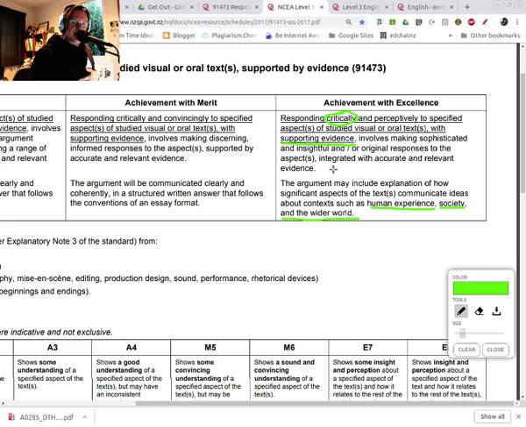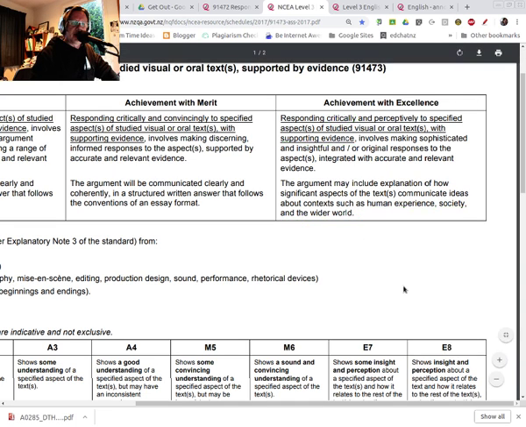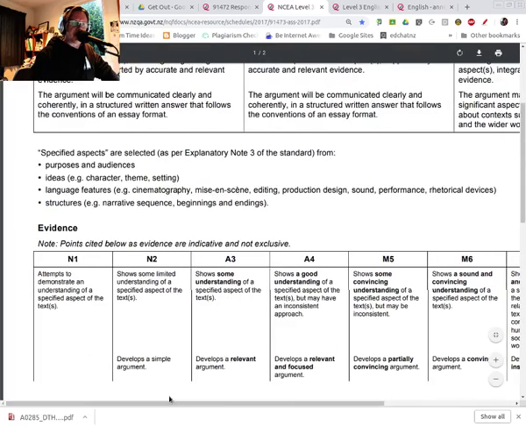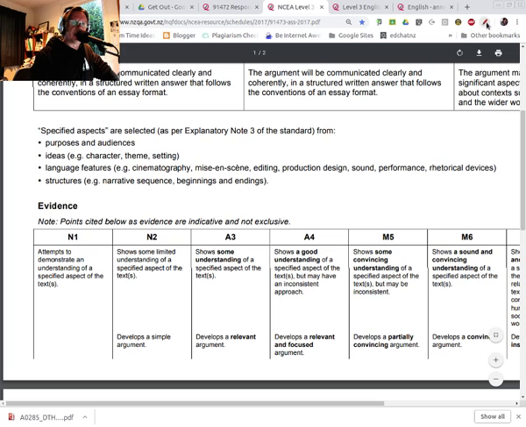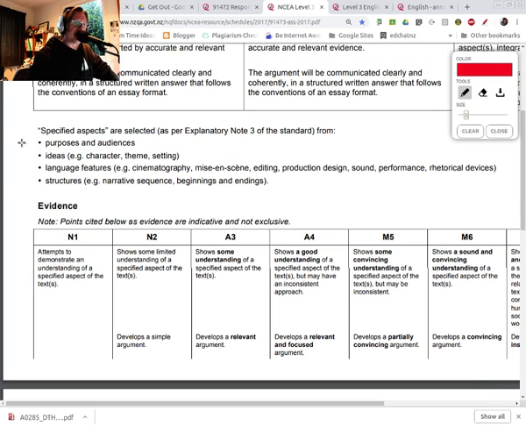Integrated, so they want an essay. They want a nicely structured essay. This is where your planning comes in really important. If you do 15 minutes of planning before you actually write this out, hopefully you can get an accurate and relevant essay that looks like an essay and reads like an essay. So, okay, let's dig a little bit deeper into this. They give a list of specified aspects here, and we know a lot of these.